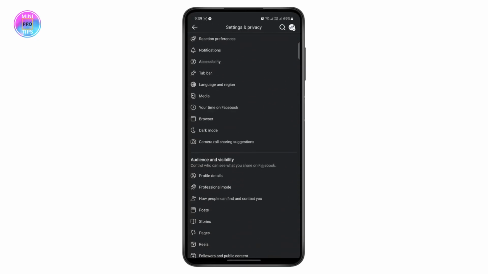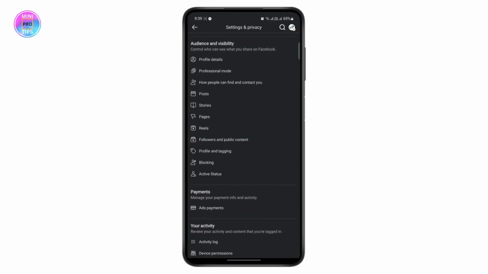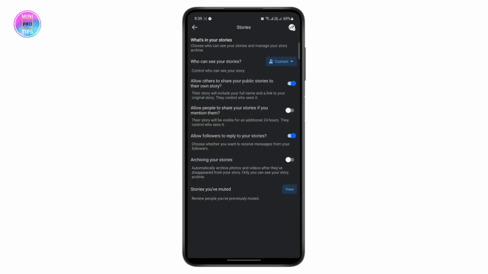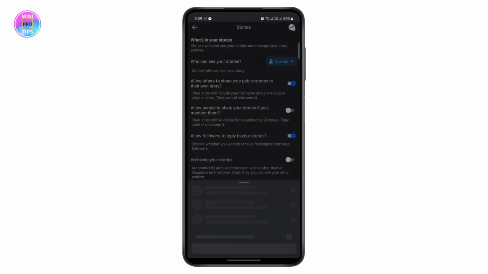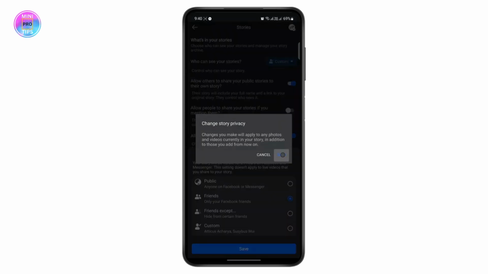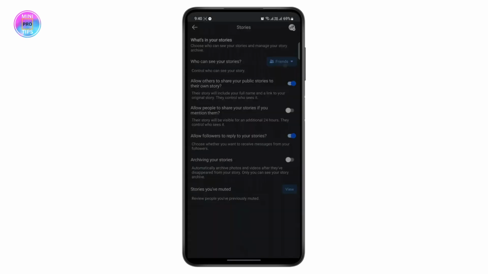And if you scroll down a bit, you will have to navigate your way to this option called stories. Now just tap on it, and here you have an option on who can view your stories. It's most probably by default set to friends.